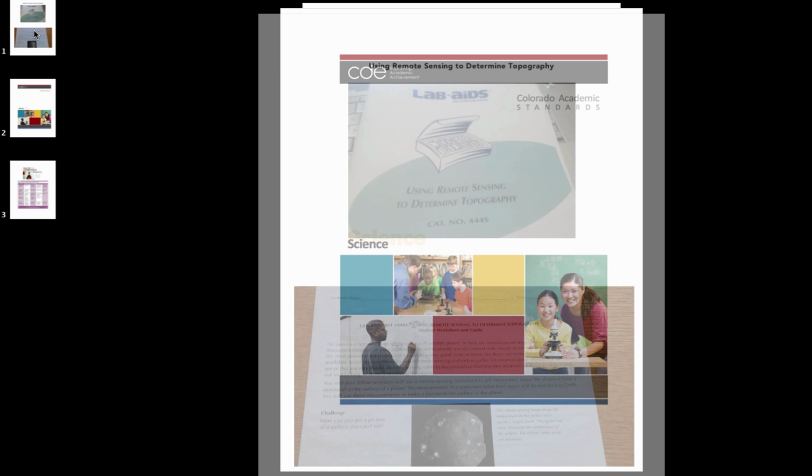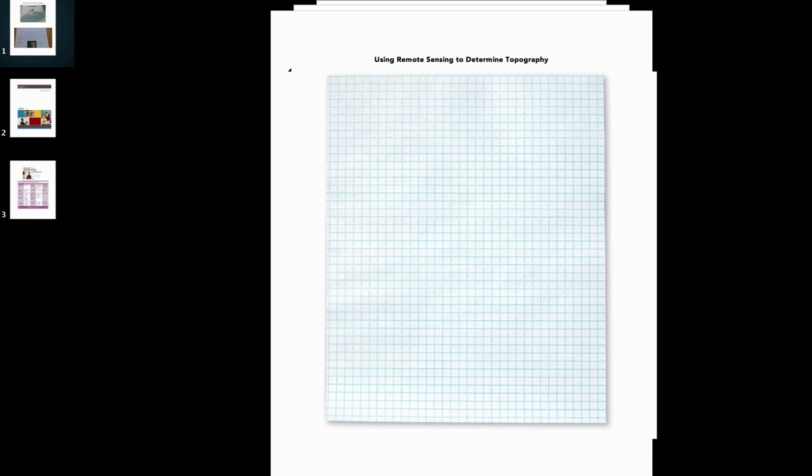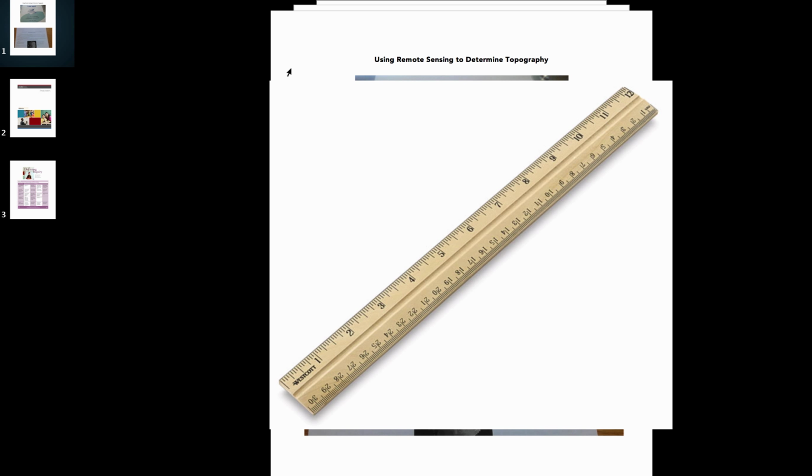In this lab activity, you will use materials from your student lab kit to experience an introduction to remote sensing and data collection. You will also construct a topographical map of the surface of a landform. You will need the following materials to conduct this lab. One remote sensing device, one measuring probe, one set of colored pencils, red, yellow, orange, green, blue, purple, brown, one sheet of graph paper that's not provided in your kit, and a ruler that's not provided in your kit.